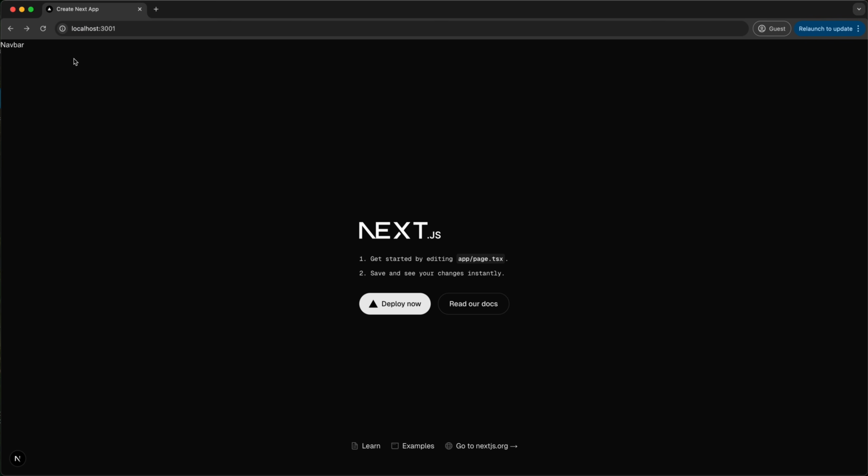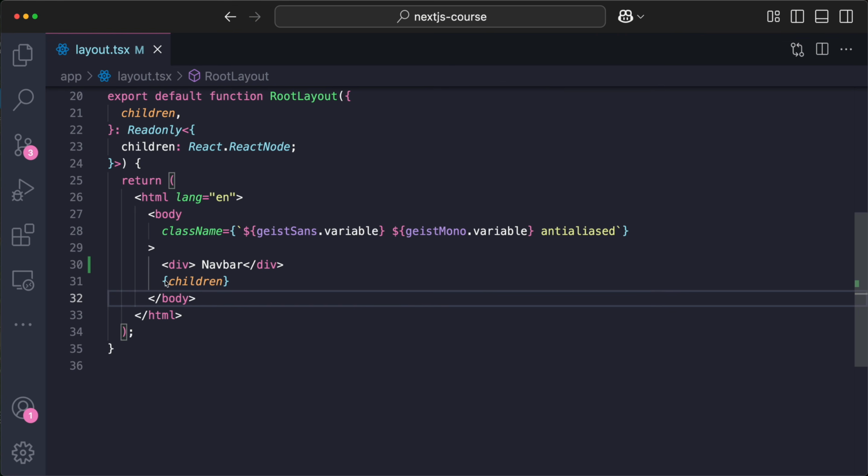Now, if I go over here to our homepage, the navbar text appears on the top. But if I go to the about page, it will continue to appear on the top. Same thing with the contact page, it will continue to appear on the top because it is outside of the children over here and thus appears on every single part of the layout.